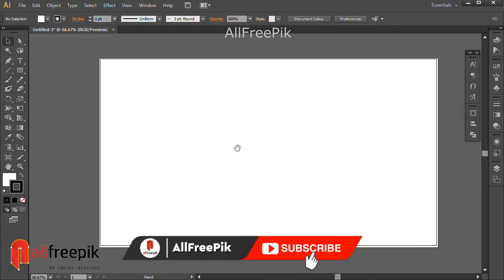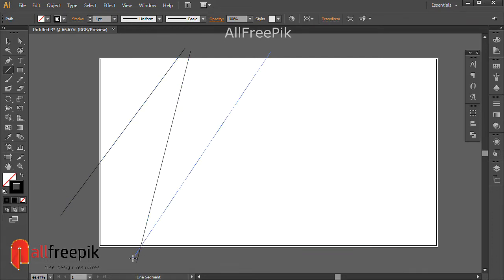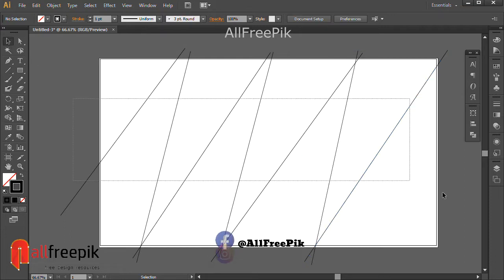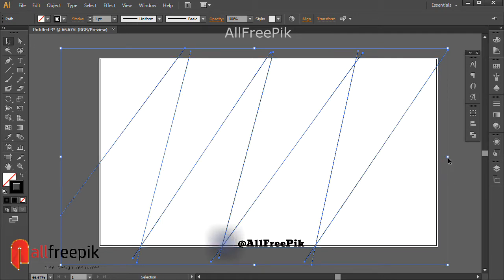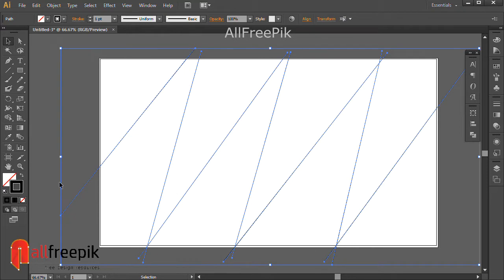Line segment tool, shortcut slash. Draw lines using the line segment tool. You can adjust lines with the selection tool, shortcut V.